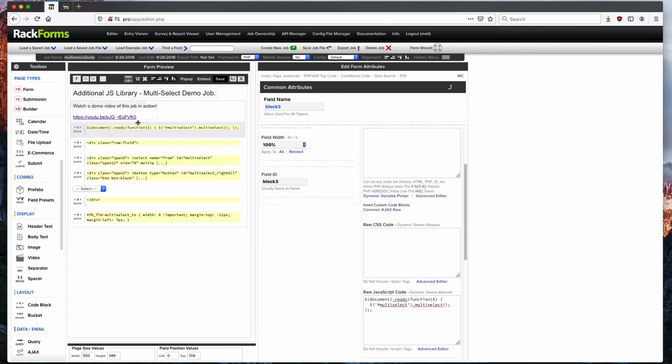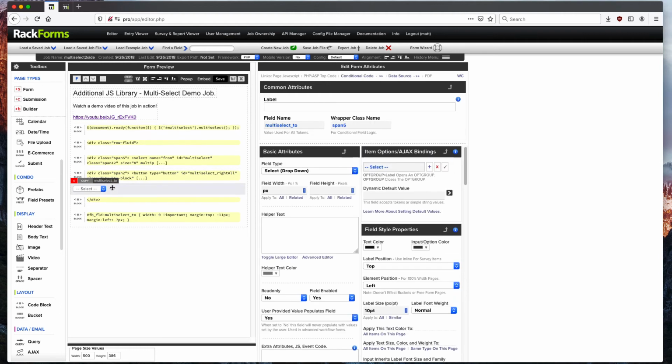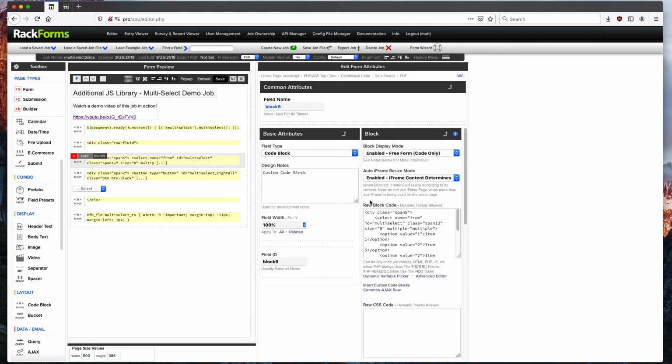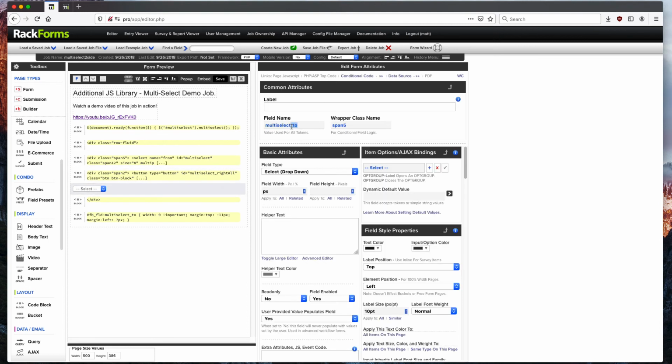Please note, however, that this is not what actually is being written to essentially a page submission in RackForms. The values that we actually include are from this guy right here. That's why it's very important that we name this guy multi-select 2. So in other words, multi-select as in this is the root field that we're selecting, and then underscore 2 to say that this is where the multi-select options go.